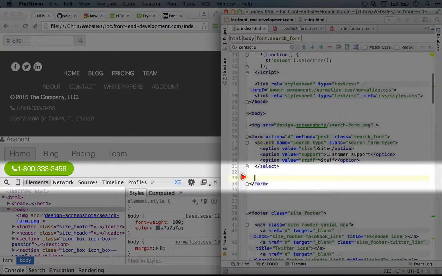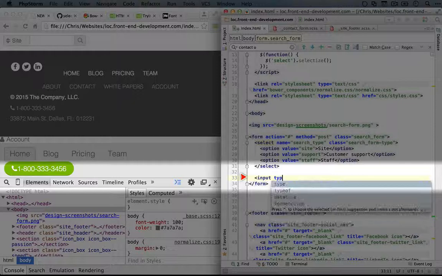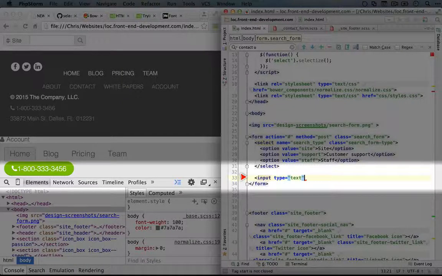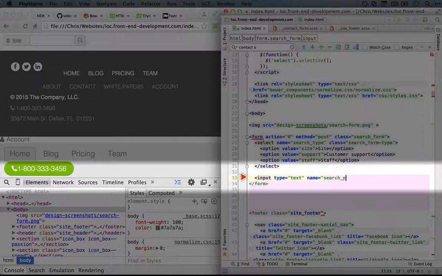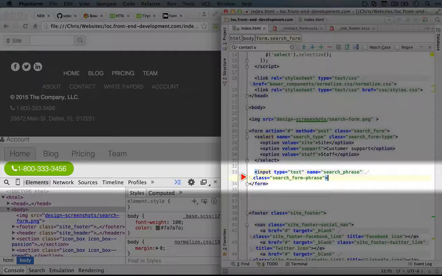Our next input is going to be a text input. So we'll create the markup for that. Input type equals text. It's going to have an empty value, so we don't need that. Let's give it a name though. We'll call it search phrase. We'll give this a unique class, search form, then we'll call it phrase. All right, and that should be good.